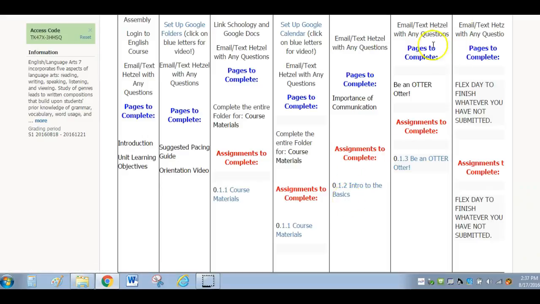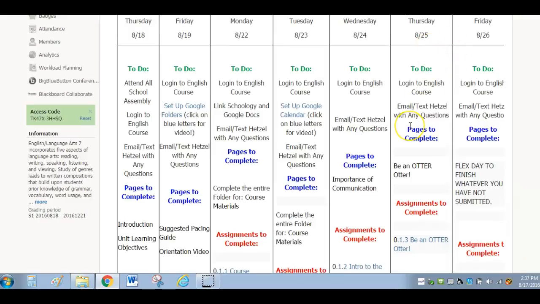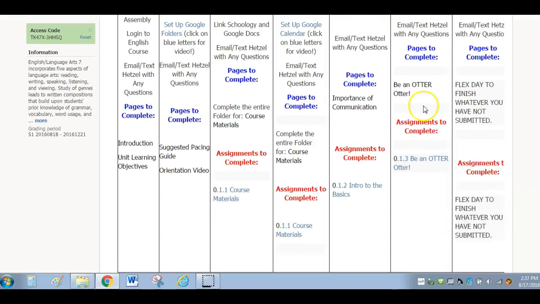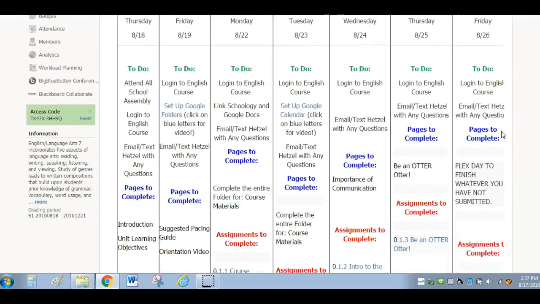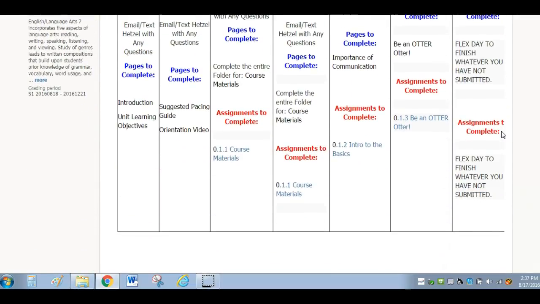And then you've got over here on Thursday, a quiz that you're going to take. You're going to be working on the Be an Otter pages and then completing that quiz. And then please notice that Friday the 26th is a flex day, and that is for you to finish working on anything that you didn't complete this first week.